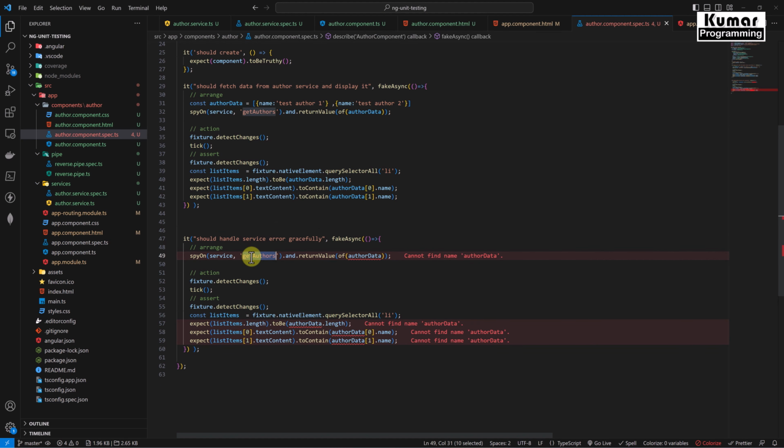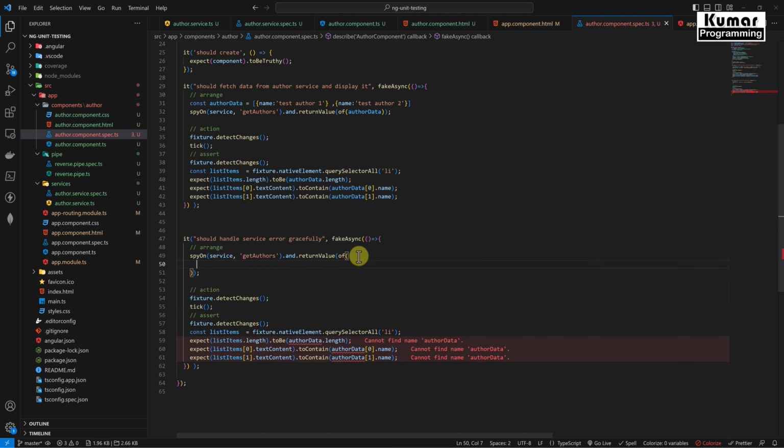Here once we call our getAuthor method and we are returning the value, what do we have to return? We have to return the observable for error. So I'm going to return a new Observable, and in this observable we have a fat arrow function with an observer, and this observer is going to return the error as new Error, error occurred.